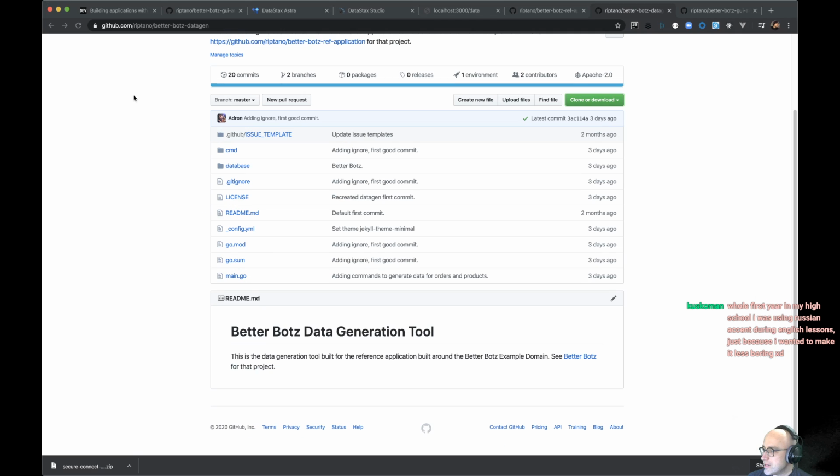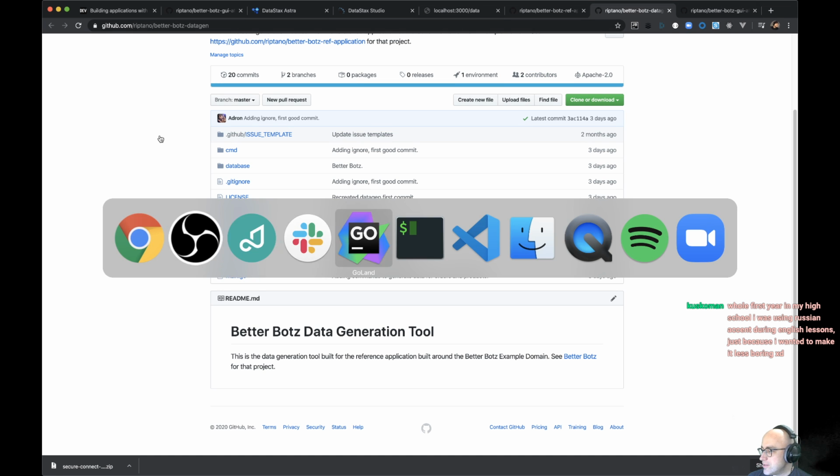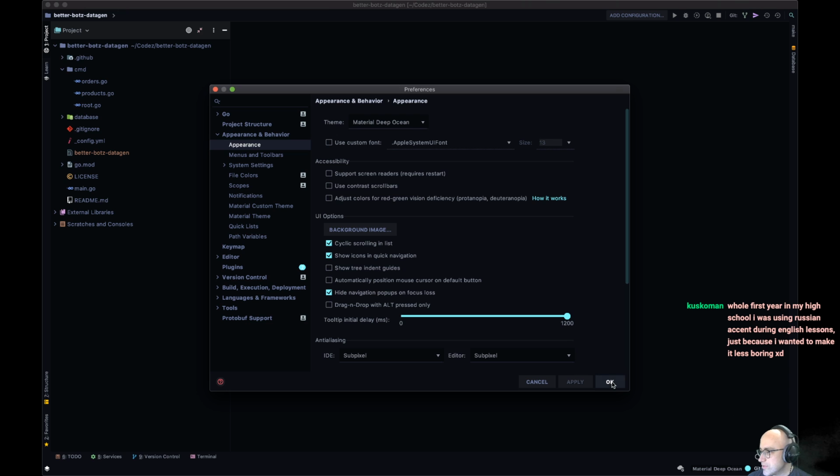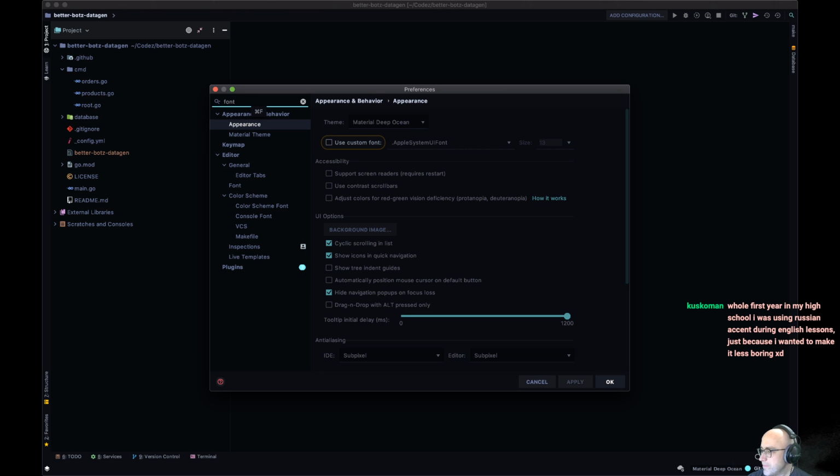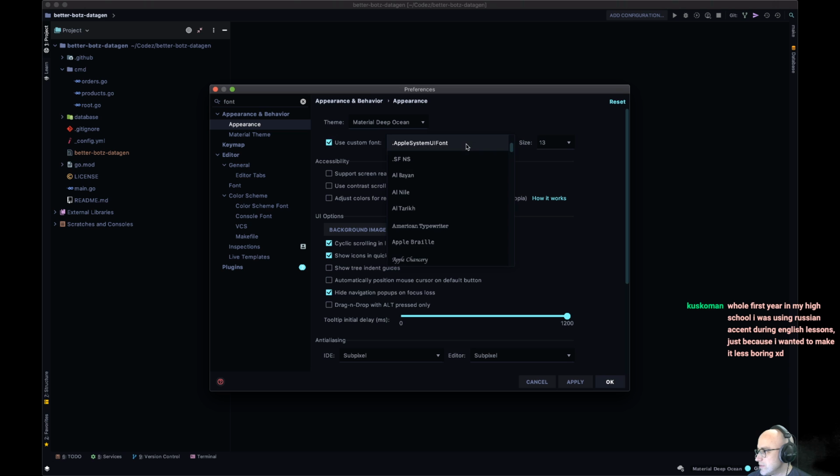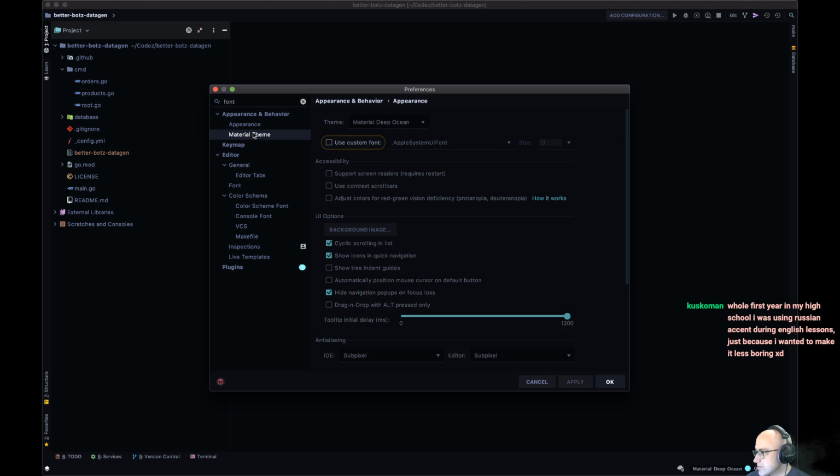All right, so boop, getting that out of there, getting back over here, back into data gen, and let's get some data in this table. I don't know why I opened this. Oh, I was about to fix the font real quick. Use custom font. No, I don't want that. Let's not do that. Let's do screen readers, material theme.